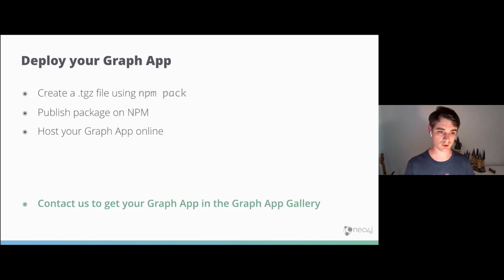Or you can host the graph app online. So for example, Halin I mentioned earlier is a graph app which is hosted online. Or you can use the version which is published on npm. And by the way, once you've done this, contact us, and we can put your graph app into the graph app gallery.